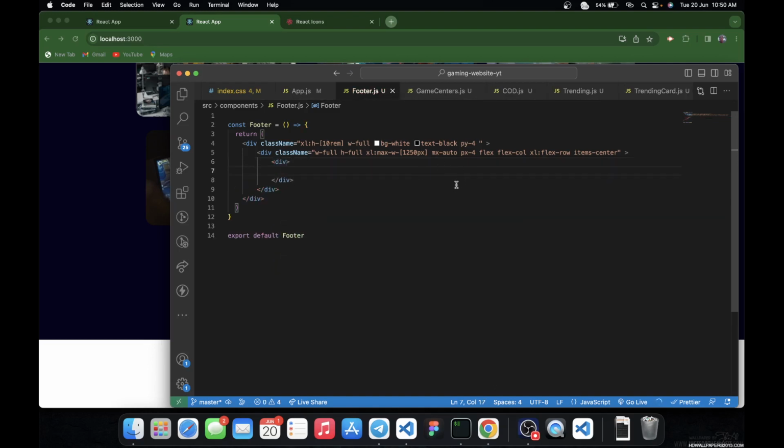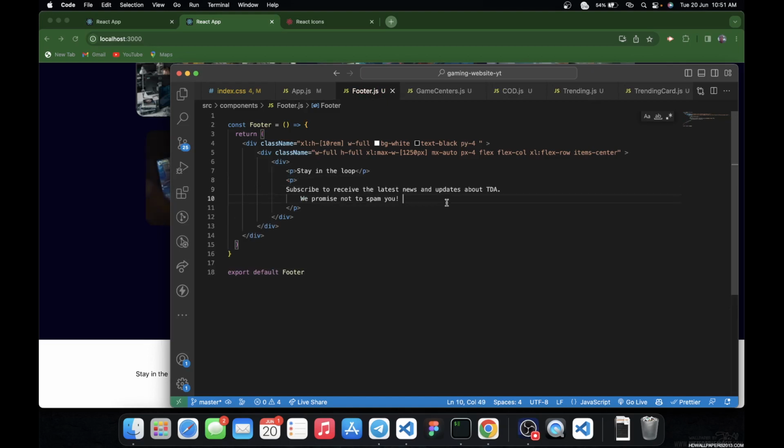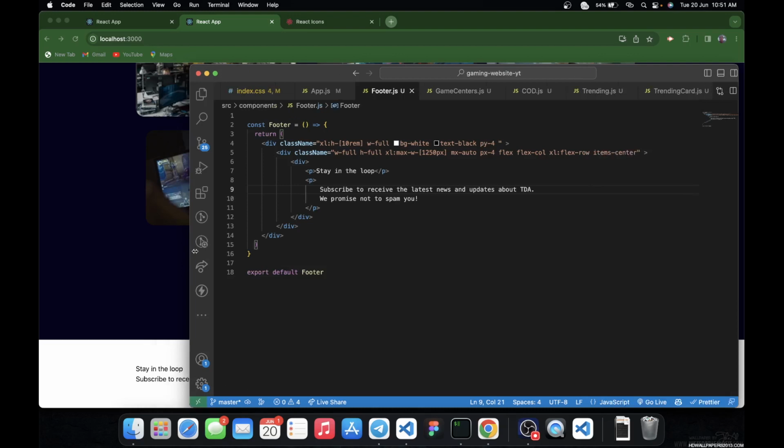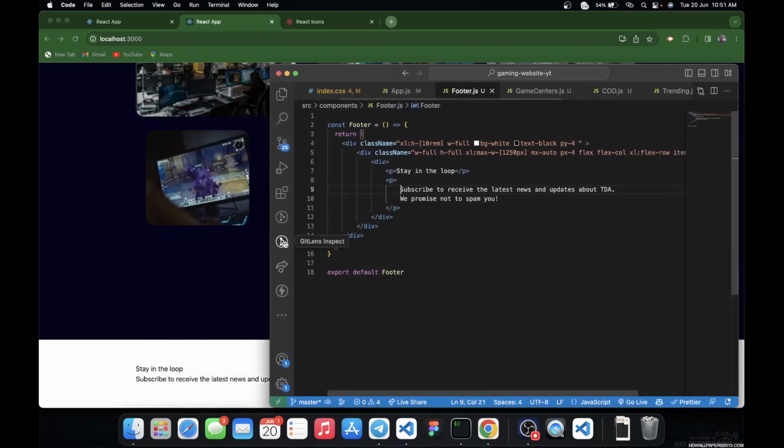where we are going to have the text, which is "Stay in the loop, subscribe to receive..." So we're going to add that. The first text is "Stay in the loop", and then the next text, which I'm not going to type out, I'm simply going to paste. Let's paste it like so. Let's resize this so that we see the changes as they happen.